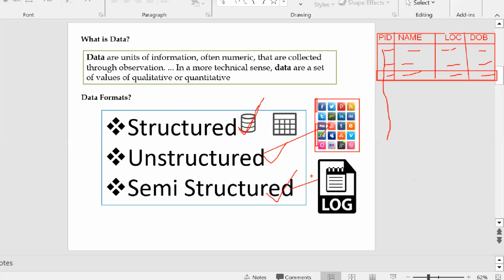One more is semi-structured data. Sometimes it comes in a structured format, sometimes in an unstructured format. So whatever data there is in the world, it must come under these three categories only.